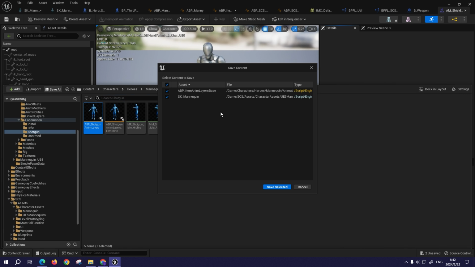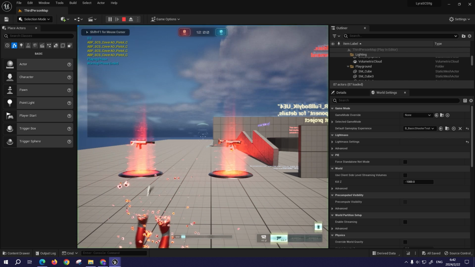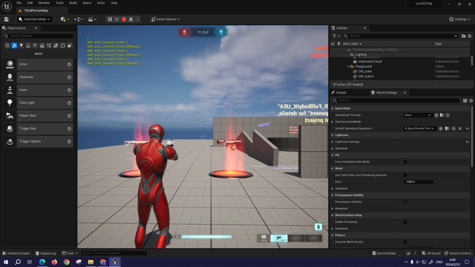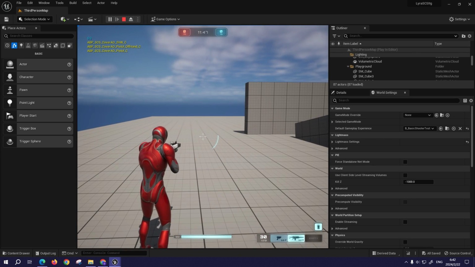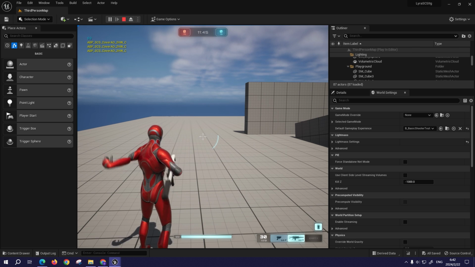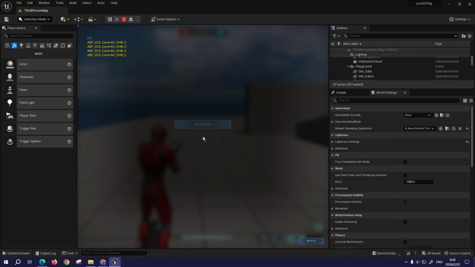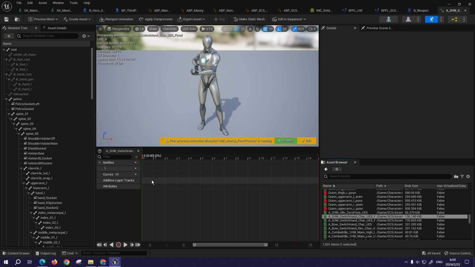Alright, let's see. It didn't help. I've had this type of issue before. It's either this curve in the montage is being ignored, or it's being overridden by some of the layered blend per bone nodes. In either case, there's a quick way around this. We add this metadata into the animation sequence instead of the montage.